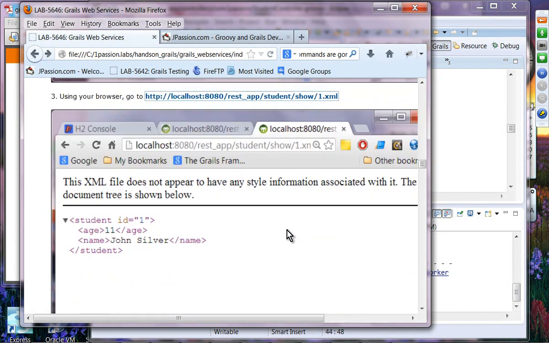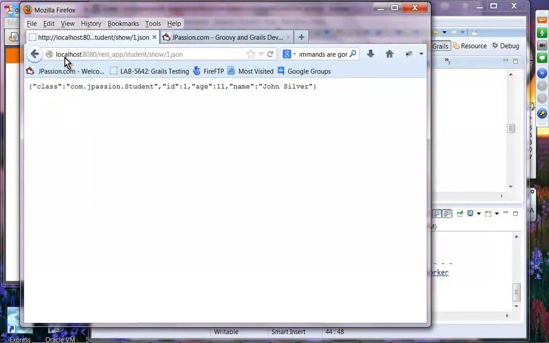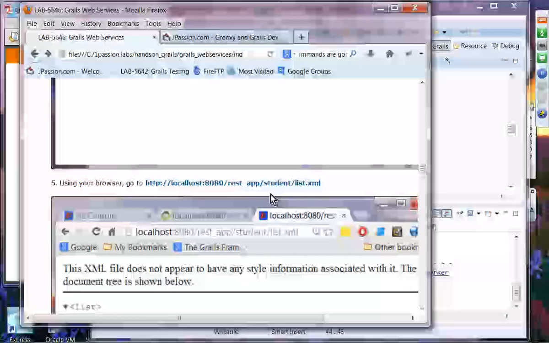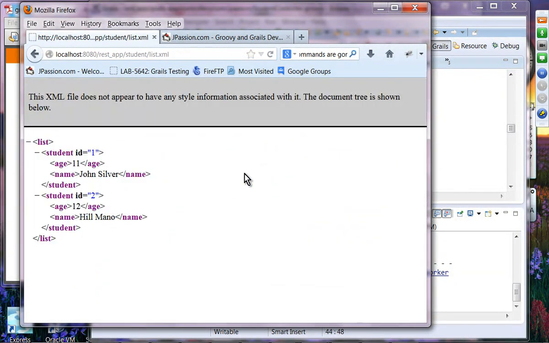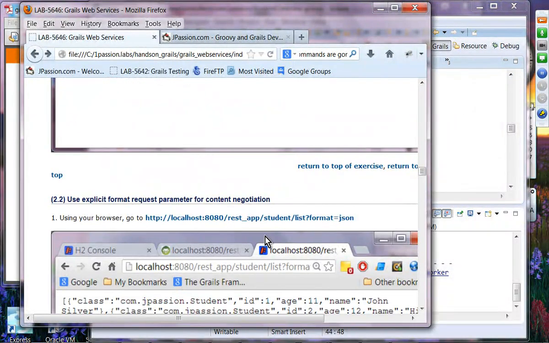Now, if you want to receive in the form of JSON, then we are going to have a JSON extension like this, and then we should receive JSON. Okay, pretty straightforward. All right, now using your browser, go to this. This is the case of the list. This is the list, XML, and so on.